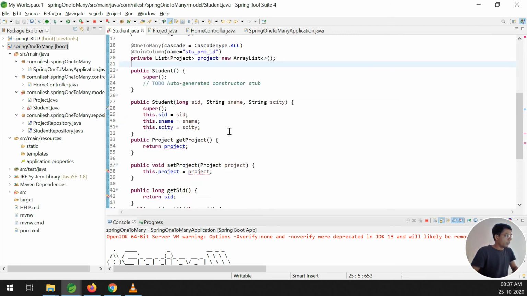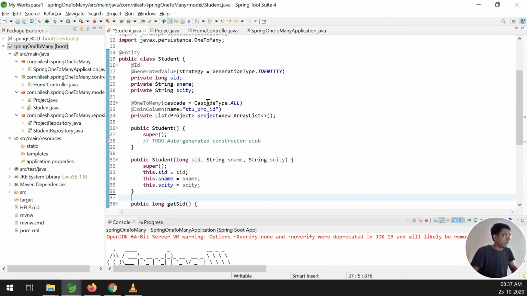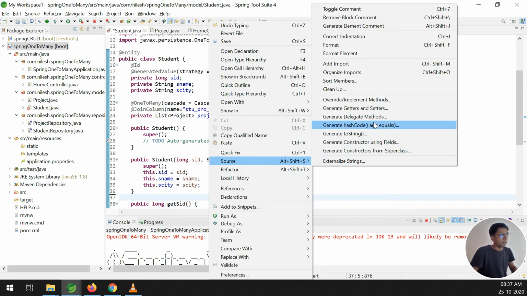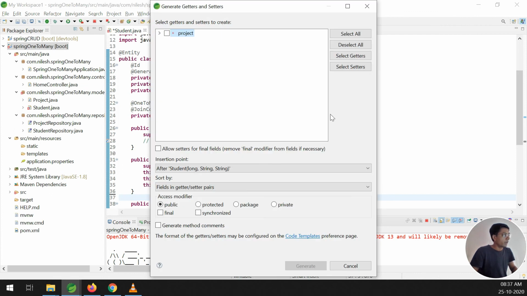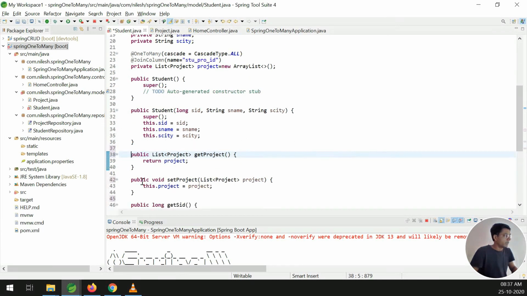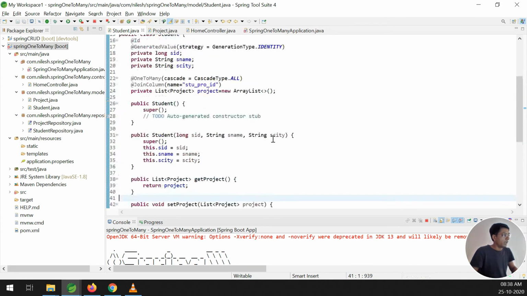Okay, so according to that, I have to change the getter and setter. So I am removing this, and again I would like to right click and source, then getter setter, and create it for the project. So you can see the getter and setter for the project. I want, yes, it's okay, fine.